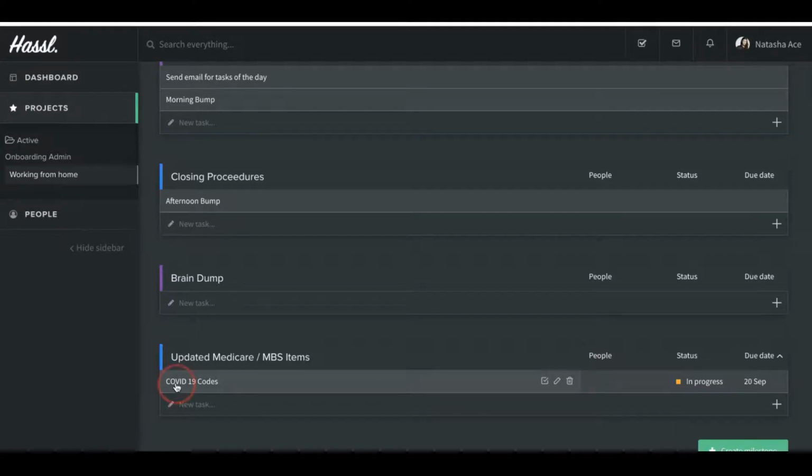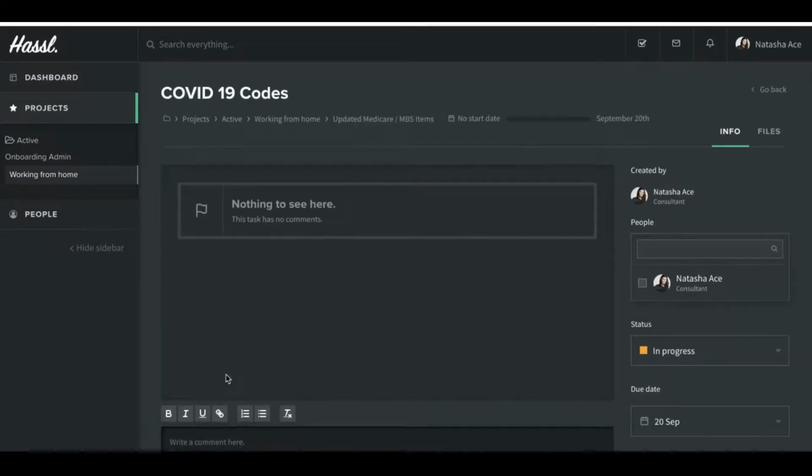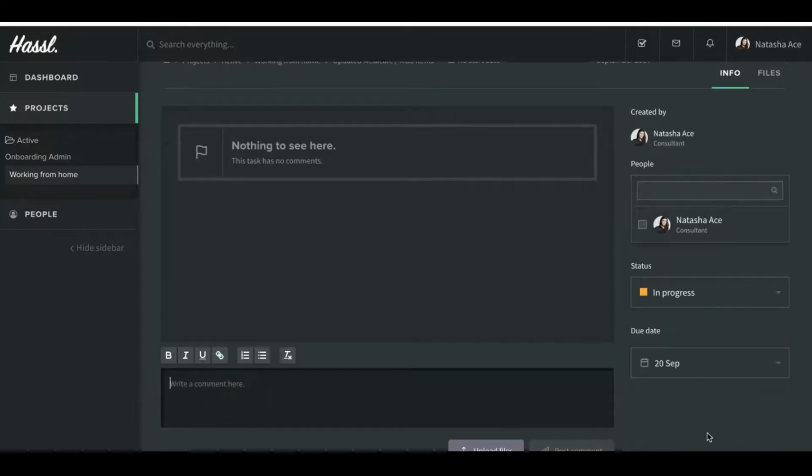But when you click in here, we have some really great features. So firstly, I can write a note, effective 1st April 2020. I can put whatever I want. I can hyperlink those codes. Let's see, I think I have an MBS fact sheet here. So I can hyperlink this.